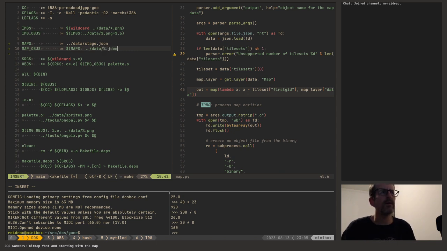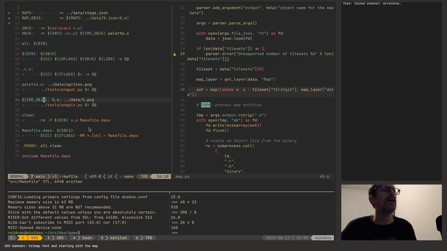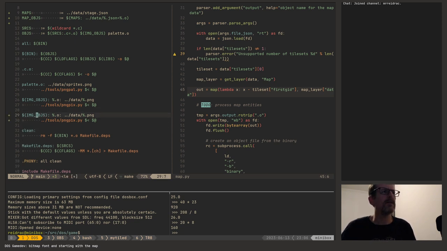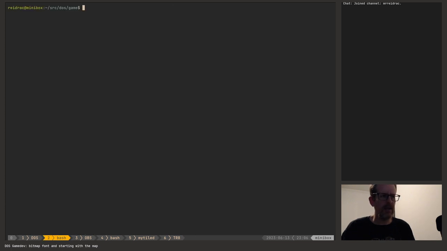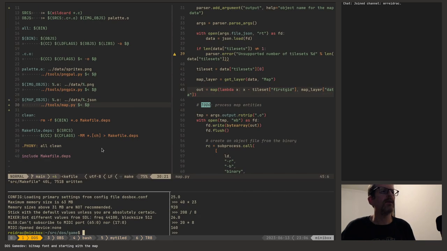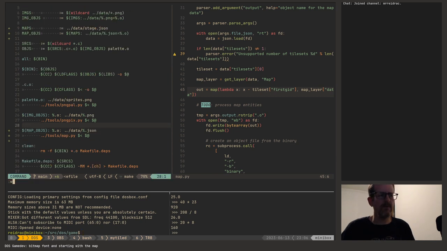We do it to just replace the name of the JSON by the object. And then it's going to be similar to this. But instead of being image objects, it's going to be map objects. And whatever JSON is going to be a map. And in tools, we're going to go map with two parameters. And wait a minute, why did I do that? No, and then we do the clean. We delete all the objects. Fine.